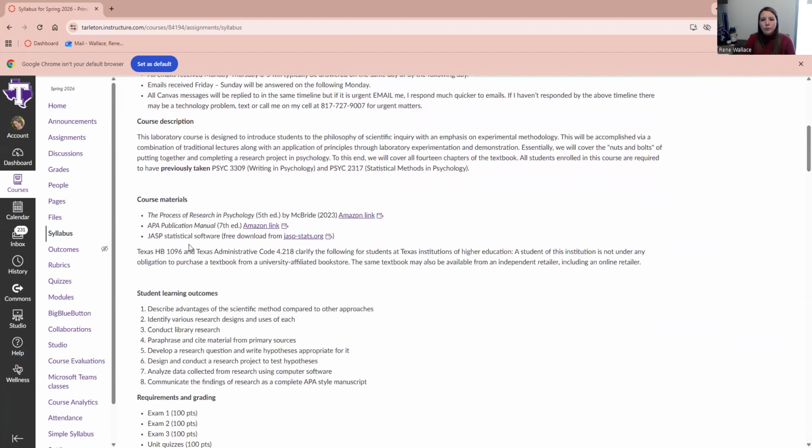So our course description, the materials, you need this textbook, The Process of Research in Psychology by McBride, and you need your APA manual. Hopefully you have your APA manual and it's well used and you have all your little notes and highlights in it from writing and your other courses, because you will need that to write your lab manuals up correctly.